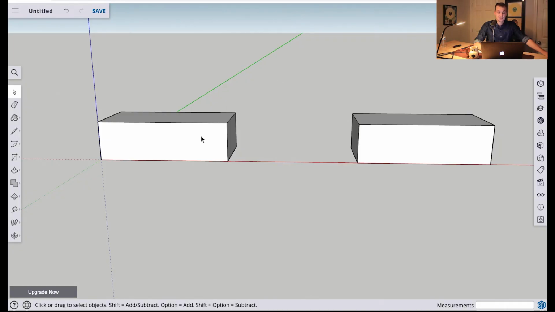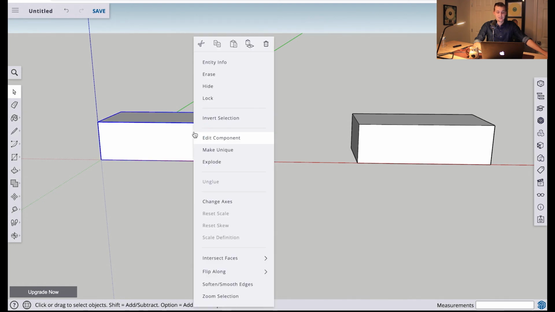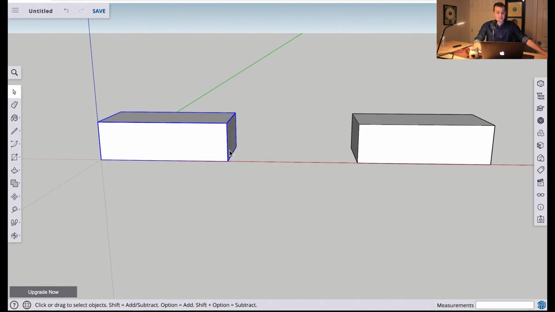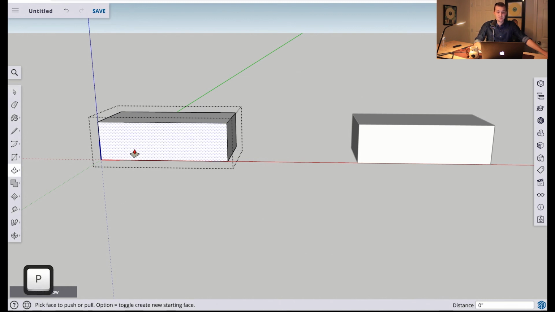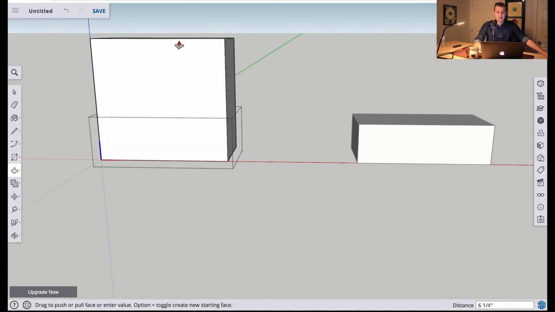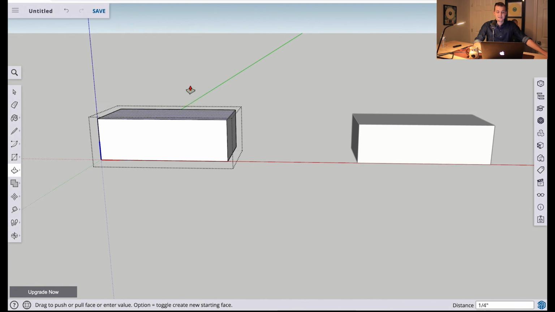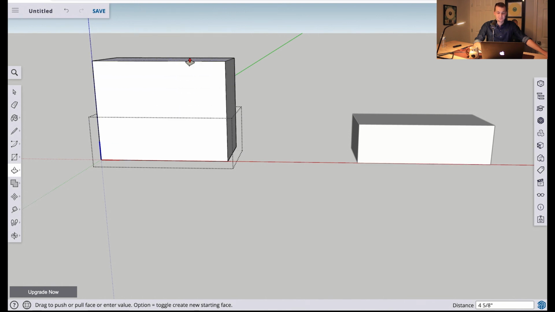Well, we can select our component. We'll go, say, this left one. We can click it, right click, and there's this feature called Make Unique. Now, all I have to do is click this, double click to select the component, hit P for my push-pull tool, and now I can define this individually.